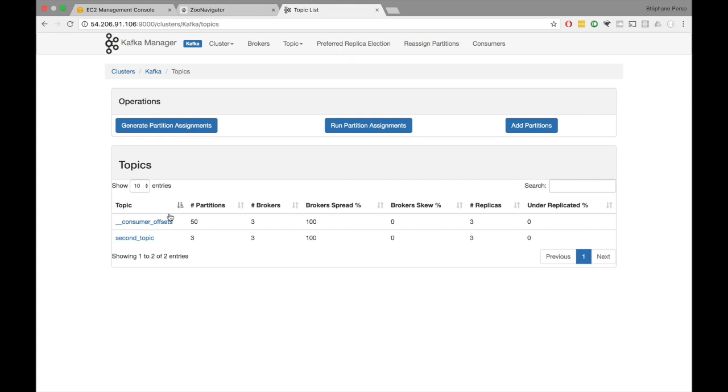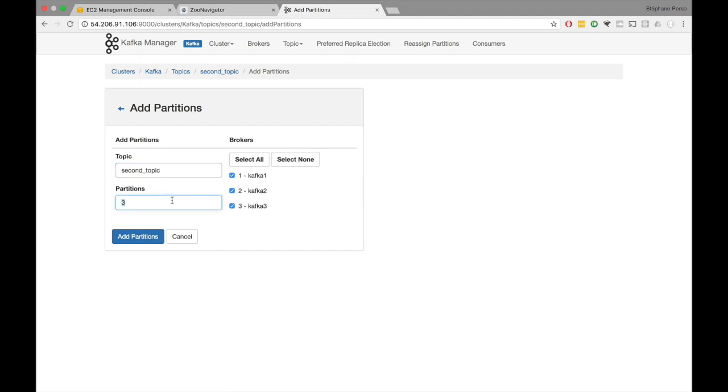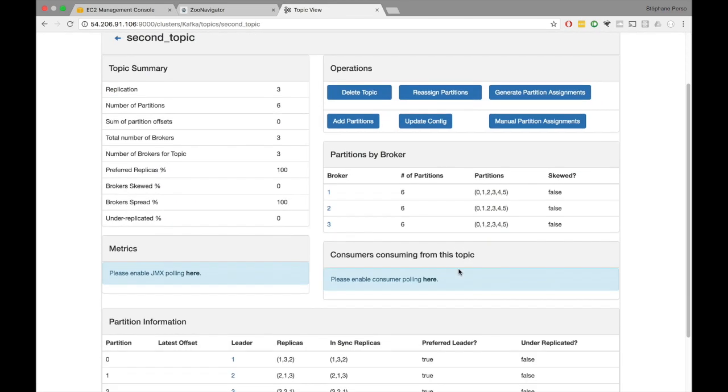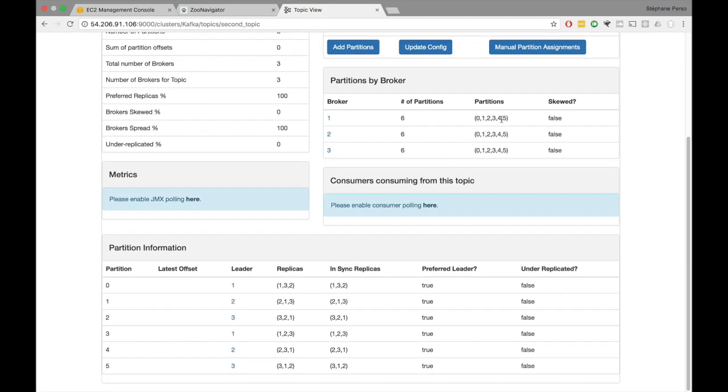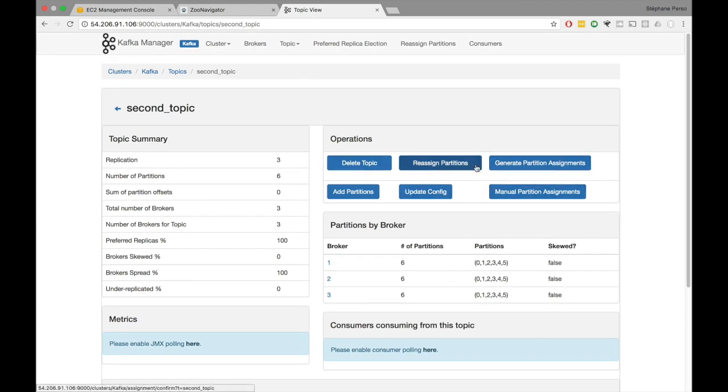Other stuff that Kafka Manager can do is add partitions. So for example, the second topic right here, it has a replication factor of 3 and 3 partitions. And you can add partitions. So let's say we want to have not 3, but 6 partitions. I don't recommend adding partitions once you start writing data to a topic because you break key hashing and ordering, but you still have the option to do it. So you add partitions and we go to the topic view. And now check it out. We have partition 3, 4, and 5 assigned to broker 1, 2, and 3. So we just added partitions right here with click, click, click, which is really, really awesome.